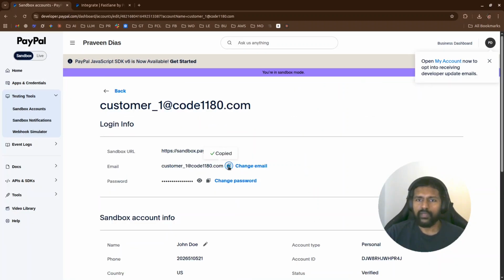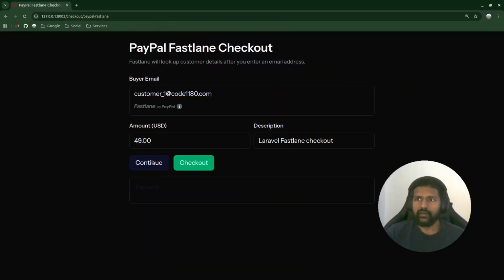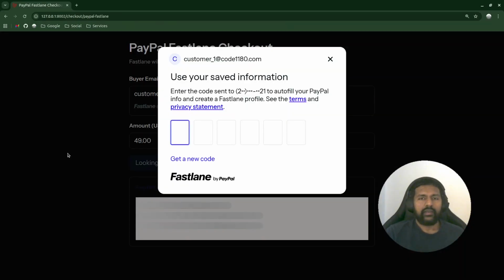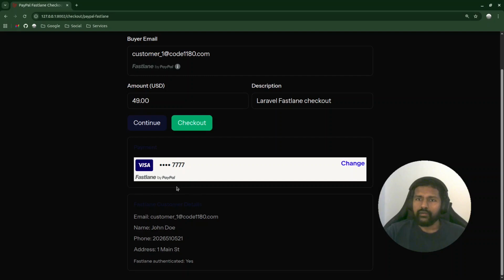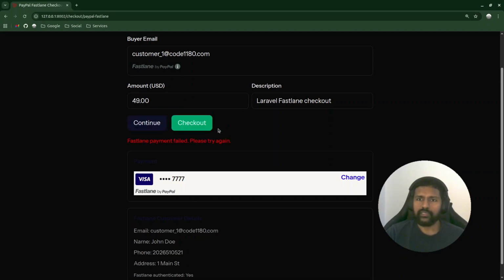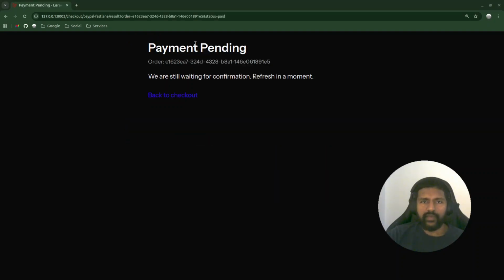Let's copy this email, paste it here, and click continue. It has detected the Fastlane profile. Now we have to enter the code. For Sandbox accounts, we need to use 1111, like this. We can see all the customer details are now filled up. We can click the checkout button to complete the checkout. Now it's processing. In the result page, we can see the order number like this.